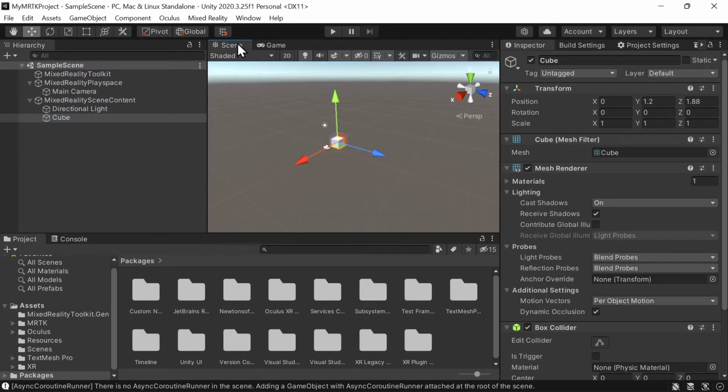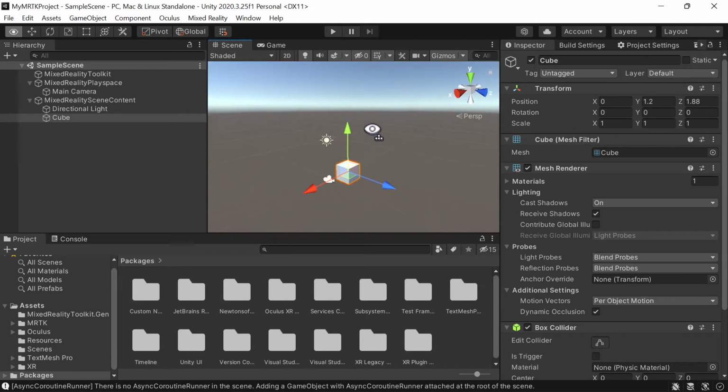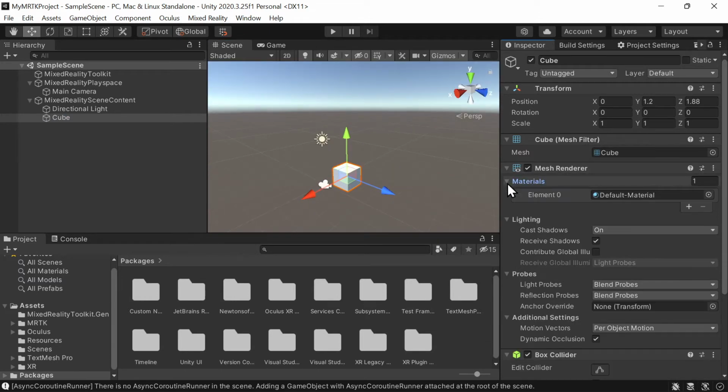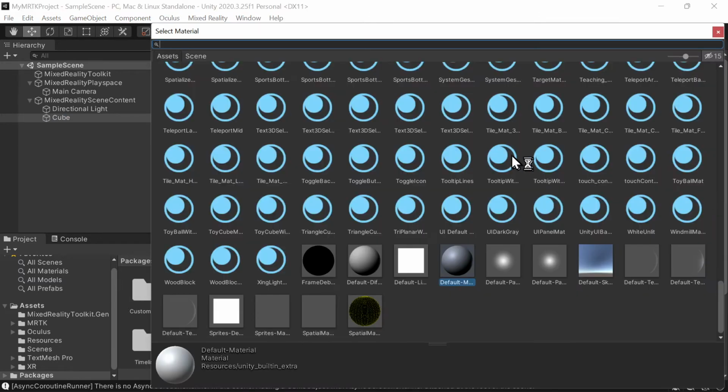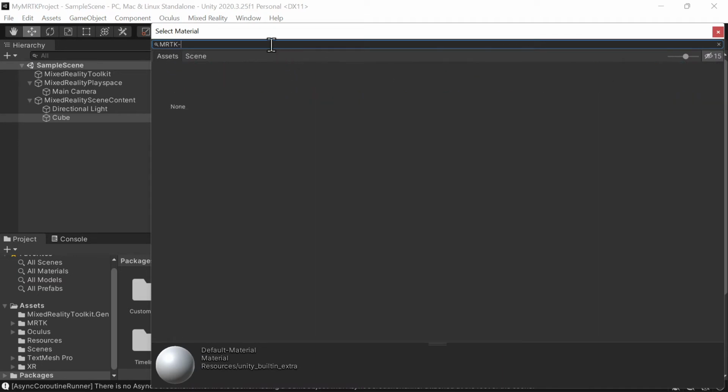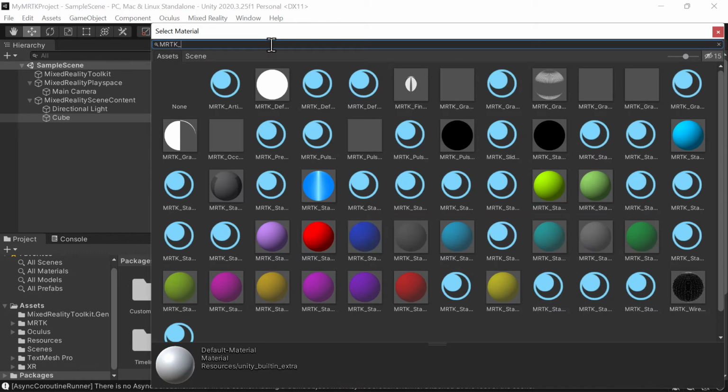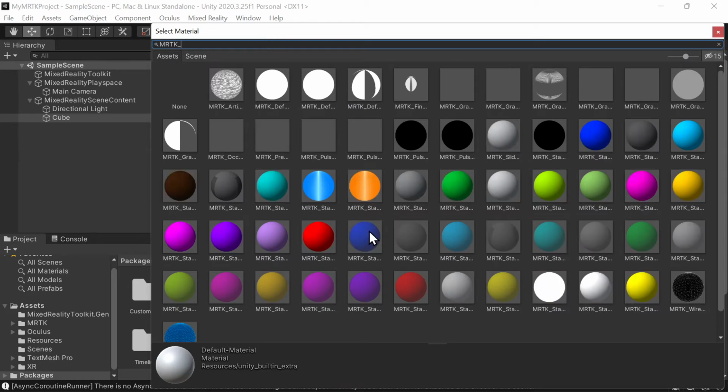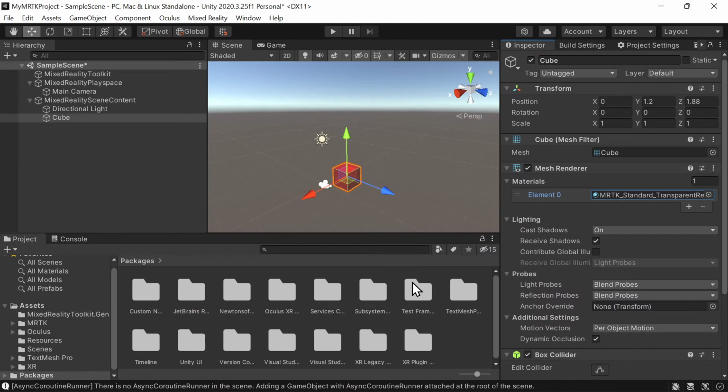So I'm gonna do two things with this cube. I'm gonna change the materials into an MRTK material, and I'm gonna use MRTK underscore, I think, not dash. And I want to use standard transparent blue. Actually, we're going to do standard, not standard red, but standard transparent red. Because I want to be able to see my hands as I intersect with this cube.